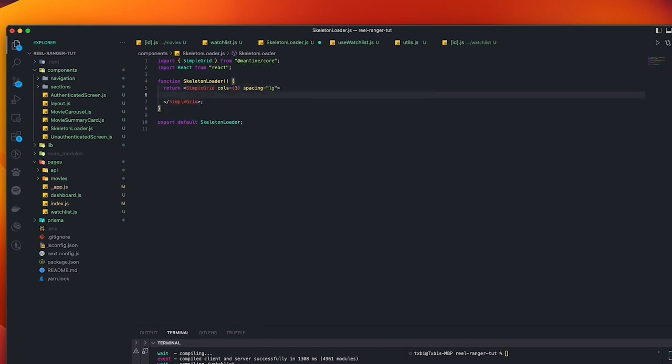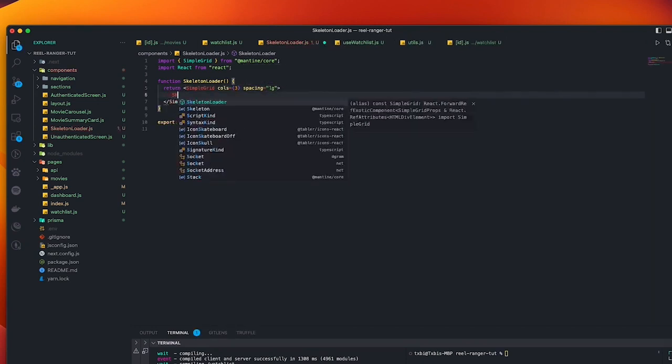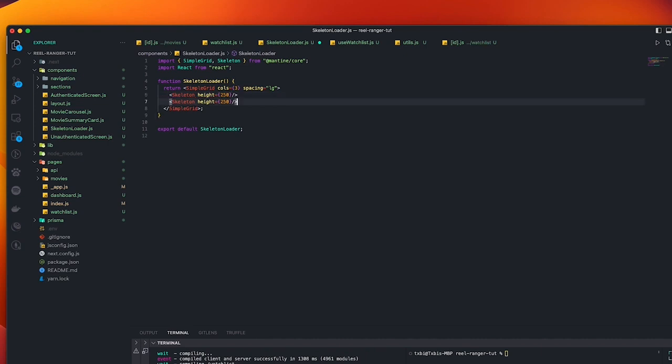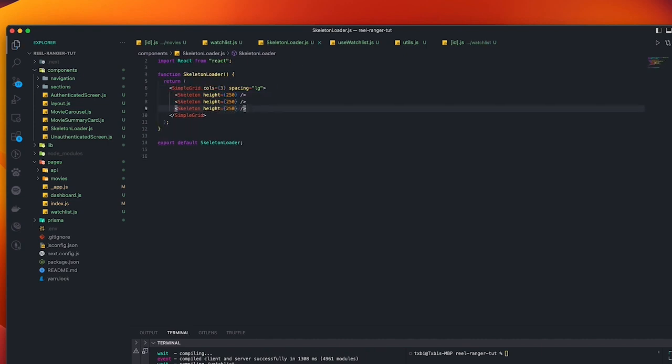So right in here, we're going to render a skeleton. Skeleton is a component from Mountain. I'm self-closing, so let's make sure we've imported it. Skeleton from Mountain. Cool. I'm going to pass in a height prop. Height prop is going to be 250 pixels. We need 3 of these because we have 3 columns. So 1, 2, 3.